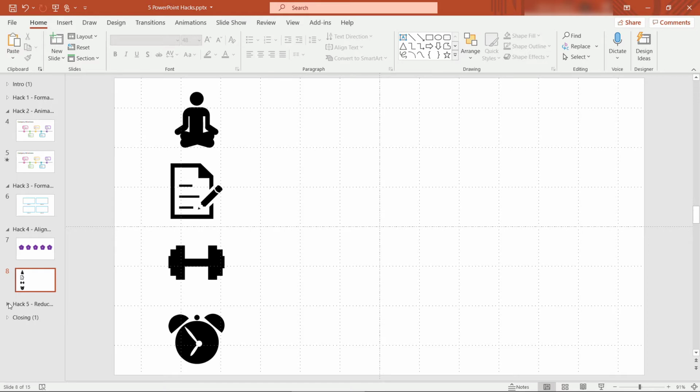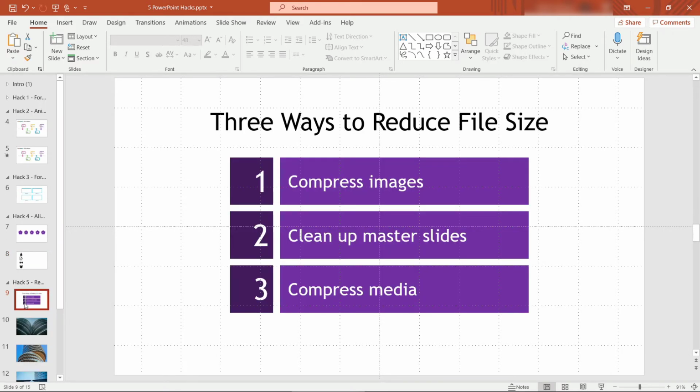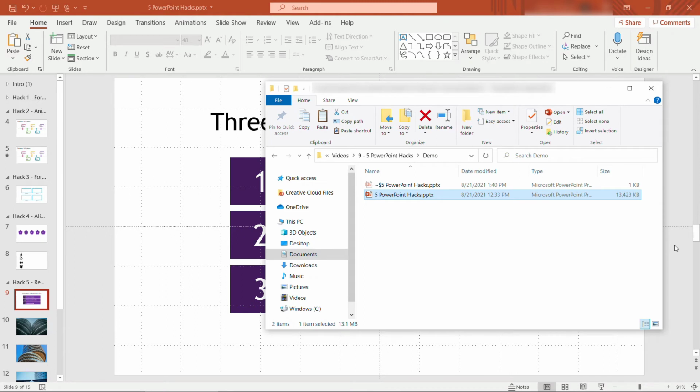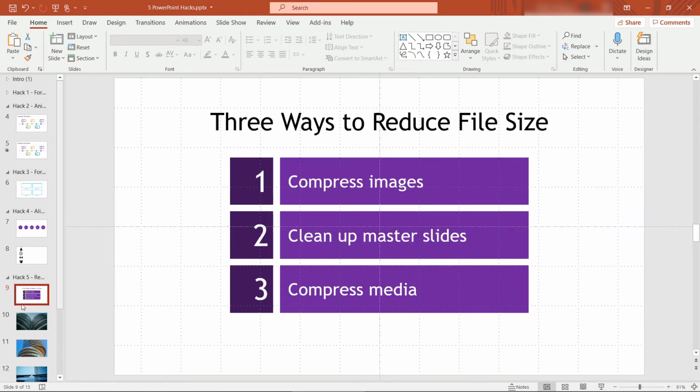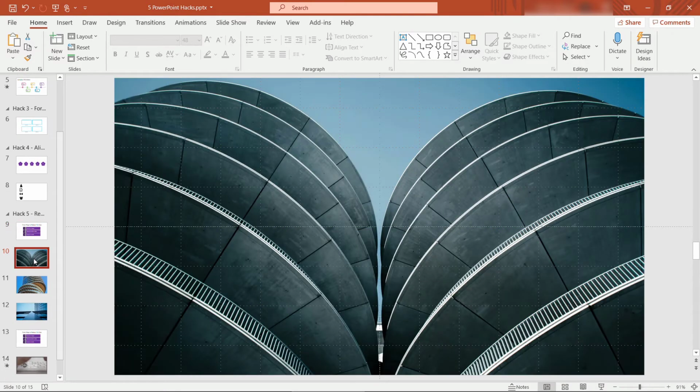Okay, the very last hack is about reducing the size of your PowerPoint file. This deck that I'm working in here is about 13.4 megabytes, which is not massive, but it's pretty big if you're going to be emailing it to somebody, for example. So let's see how we can reduce the size of this. The first is to compress your images. So if I scroll down a little bit here, I've got some slides with some nice big images.